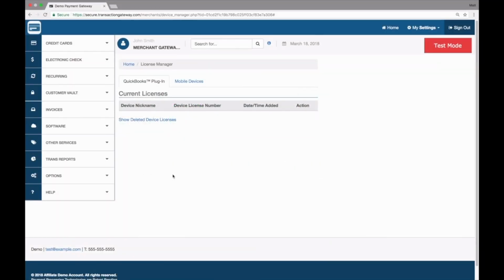The License Manager page allows you to view and modify the device licenses that have been generated for your account. What you see on this page will vary based on what you have active. On this account we're looking at today, the QuickBooks plugin is available as well as mobile devices.